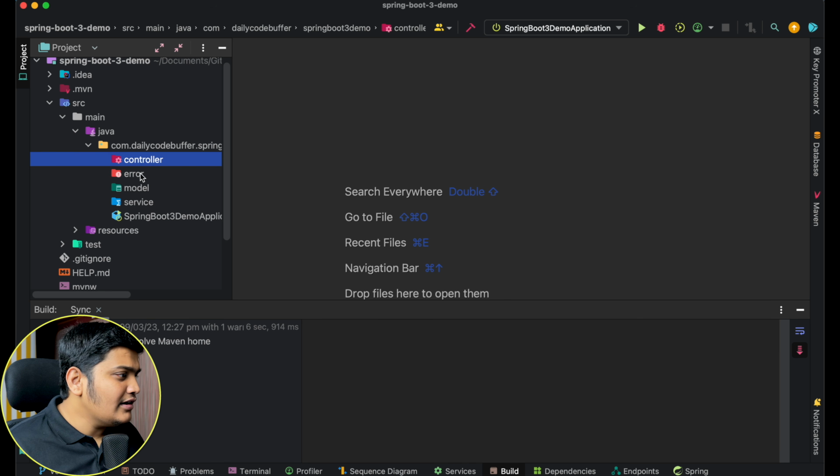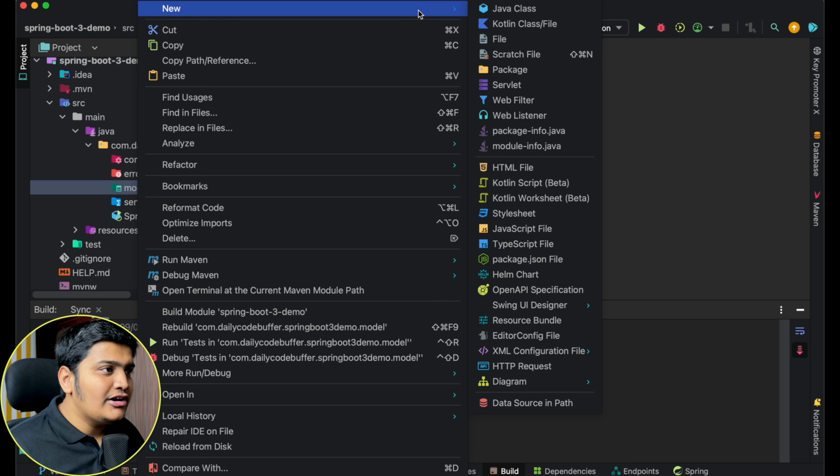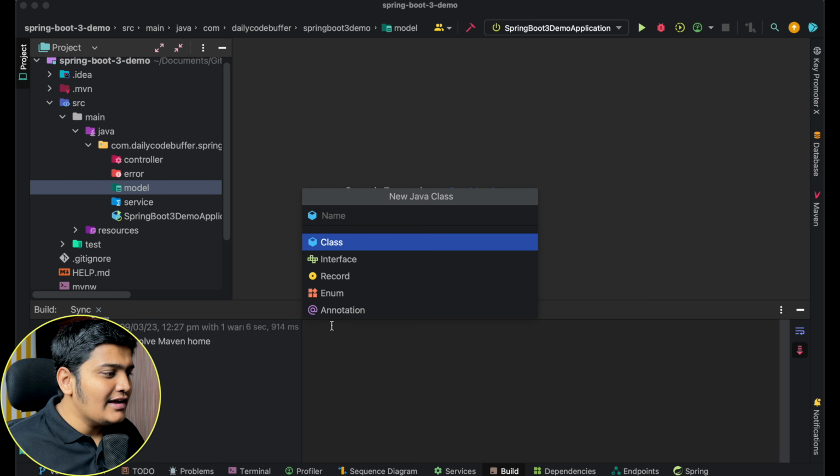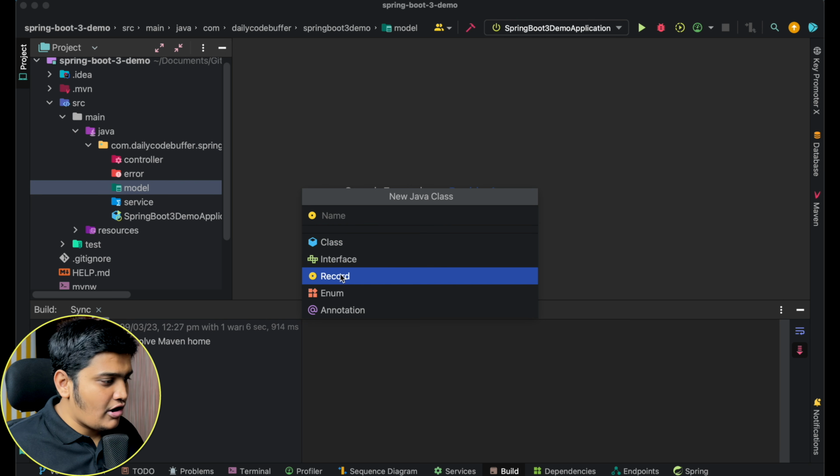Let me create a model here. I will use the Java 17 feature, that is a record, rather than creating a simple Java class. So I'll create a Java class here, and instead of class I'm going to select record. I'm going to create the record for a student, so we are going to work with the student here.